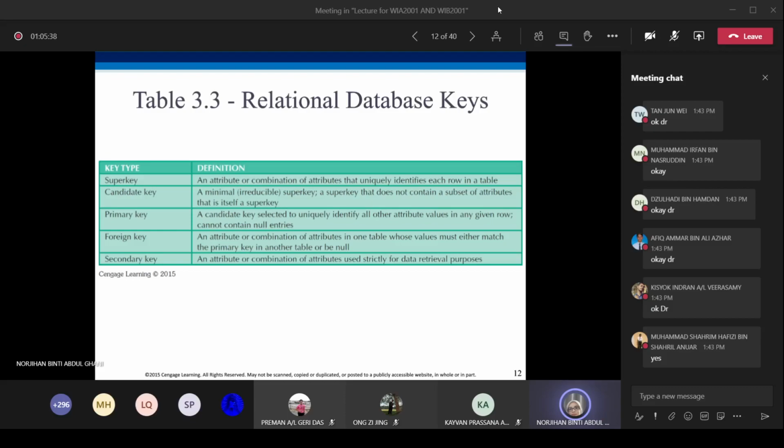What is the foreign key? Foreign key is an attribute that exists as a primary key in one table. Then when it exists in another table, it must exist as a foreign key. So that's for foreign key. Then secondary key is usually an attribute that we use strictly for data retrieval purposes.